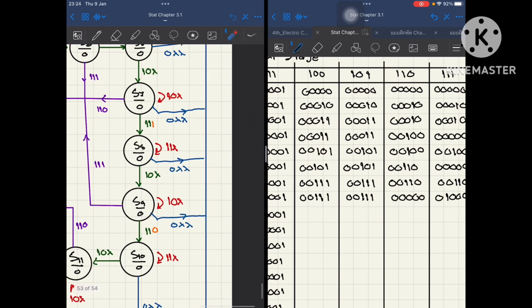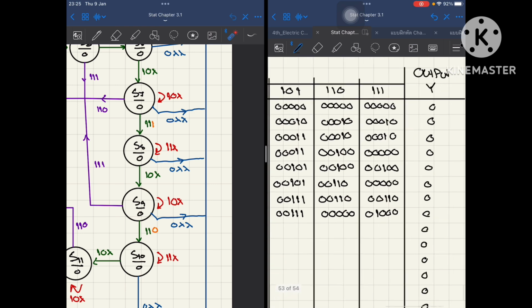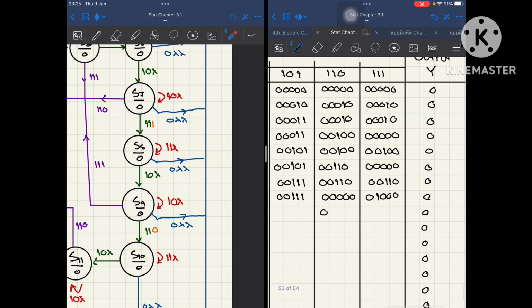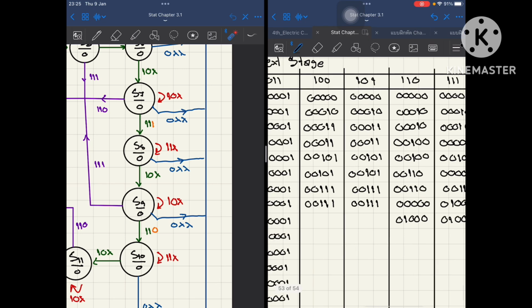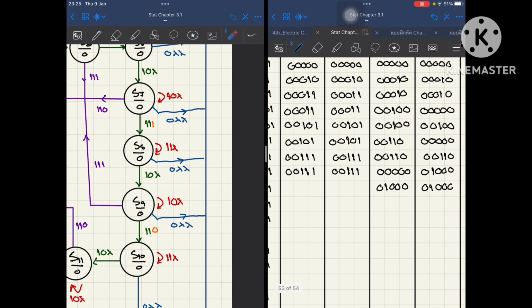Next is state 8. If input is 1 1 don't care, we will still be in state 8. And if input is 1 0 don't care, we will go next to state 9.